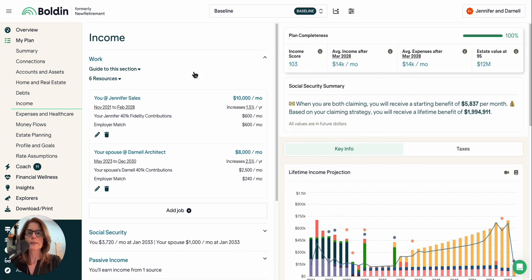And in this plan, Jennifer has a 6% employee contribution along with her employer match. And Darnell also has an employee contribution and employer match. You may want to attend our live events or see the Help Center to learn more about contributions.